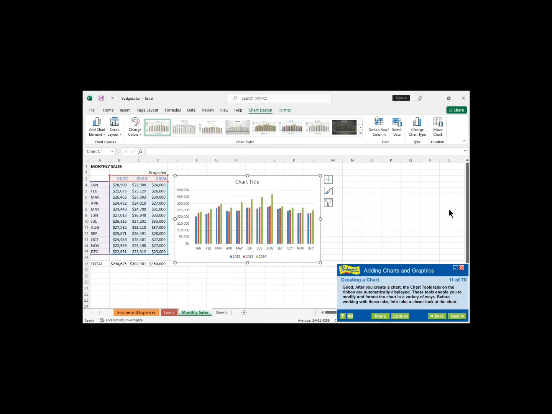Good. After you create a chart, the Chart Tools tabs on the ribbon are automatically displayed. These tools enable you to modify and format the chart in a variety of ways. Before working with these tabs, let's take a closer look at the chart.